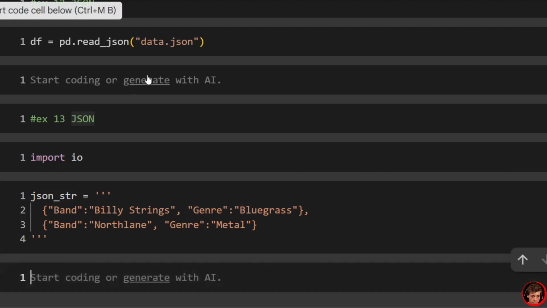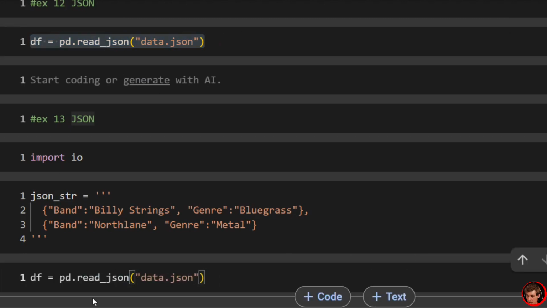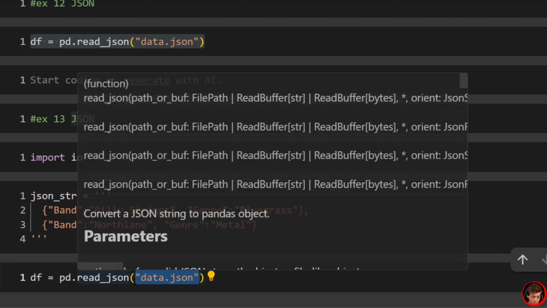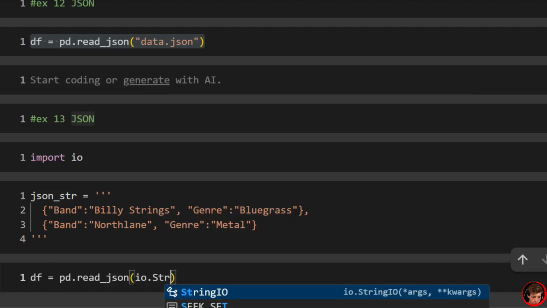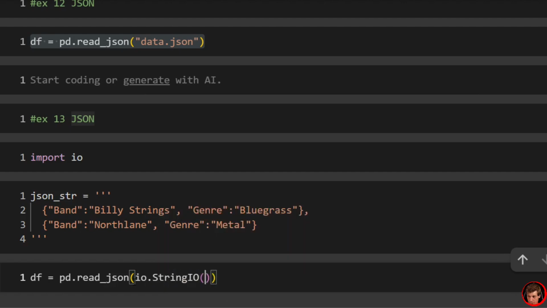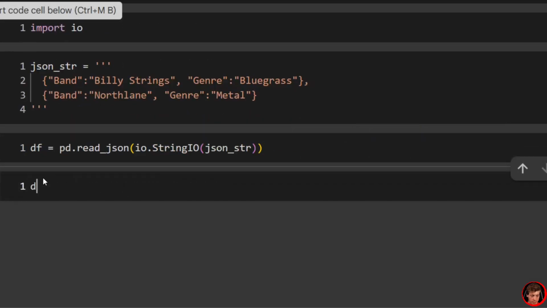And in the past, you could use just read JSON. That doesn't work anymore. So we're going to change this up a little bit. So we can still read JSON in here, but what we need to do now is put io.StringIO, and then just pass in the JSON string like that. A little bit extra work, but now this will work properly. And I go over here to DataFrame once this loads up, and we'll be good to go.